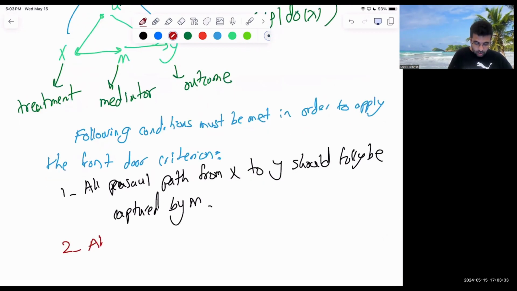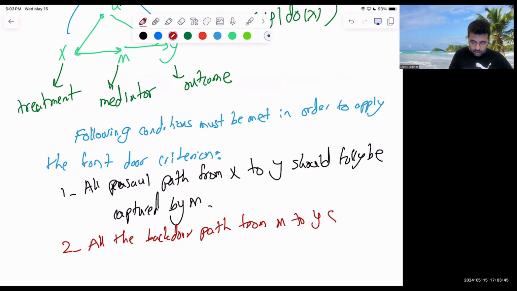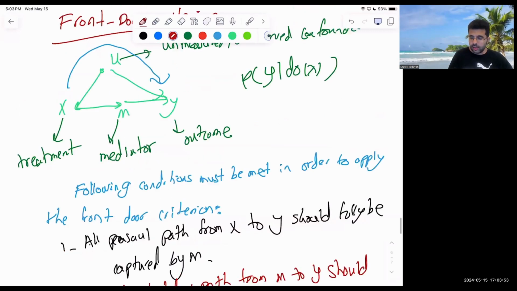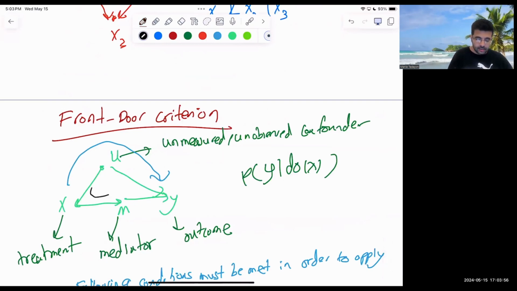Two. All the backdoor paths from M to Y should be closed by the treatment, by X. Is this correct here or not? This is a backdoor from M to Y. It's closed if we condition on X. We can close it, right? If you condition on X, you can close all the backdoor paths.